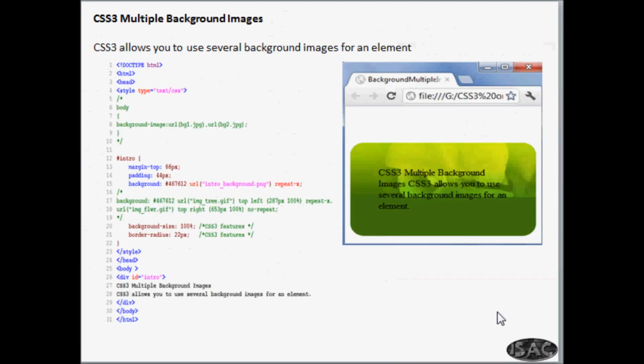Next we have to see CSS3 multiple background images. How to use multiple images in the background. So it's very easy. I'll just show you the code here. You can simply write background, and say background image URL, one URL, comma, another URL, comma. You can give multiple URLs and it will keep adding all the URLs there, right?